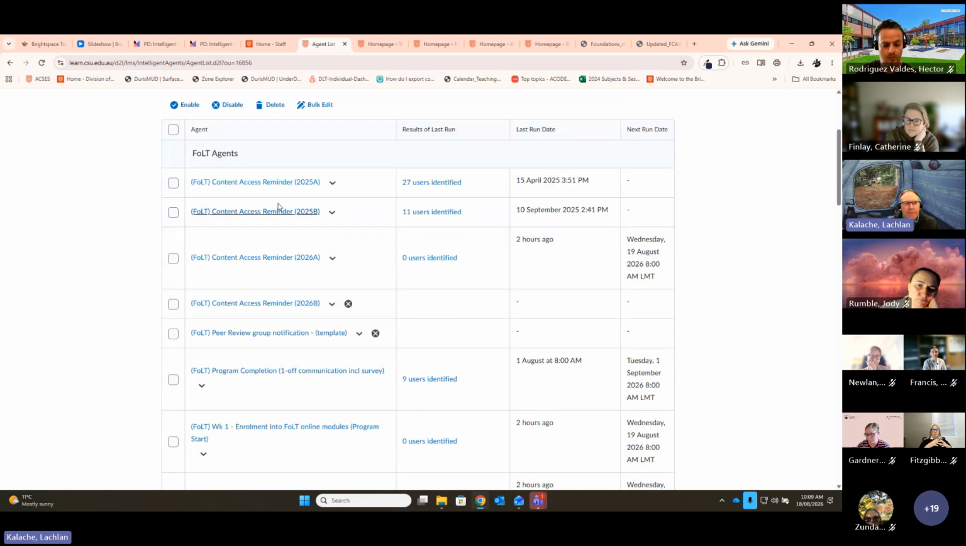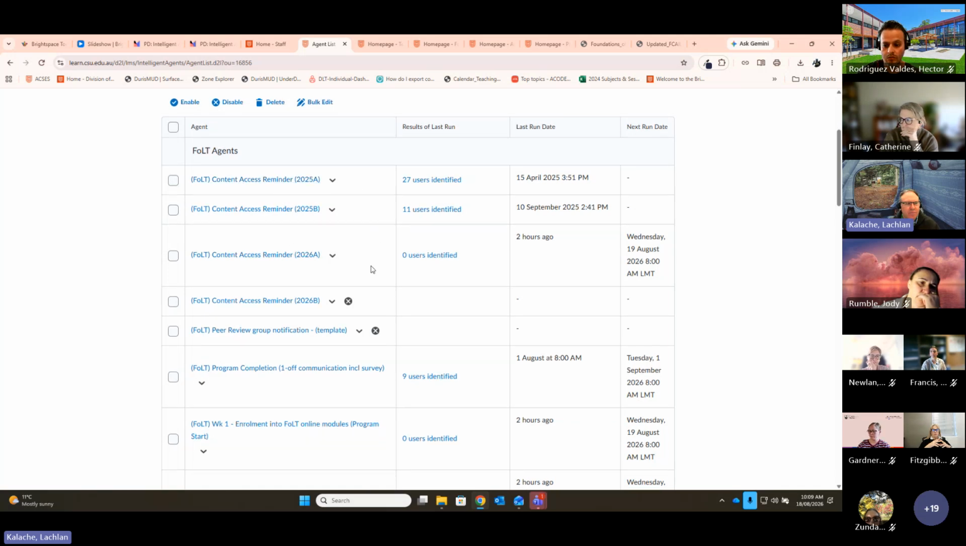So those we're talking about in this instance, students that have not accessed particular content. That's the condition, the if. If a student hasn't done X, Y, and Z, hasn't looked at particular content, I want to send them an email at a certain point. That's the condition for the content access reminder.